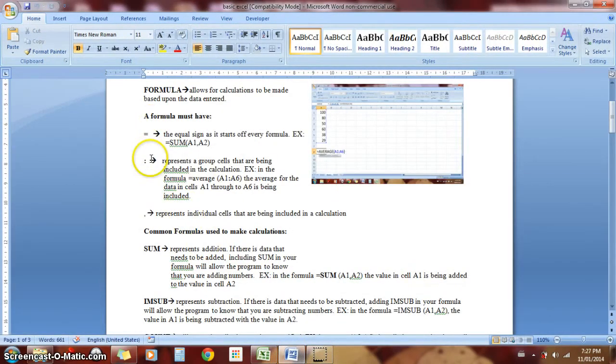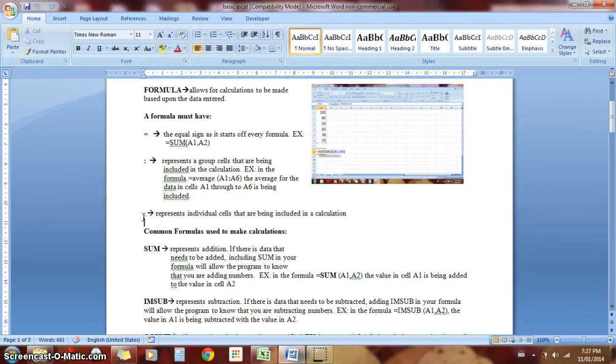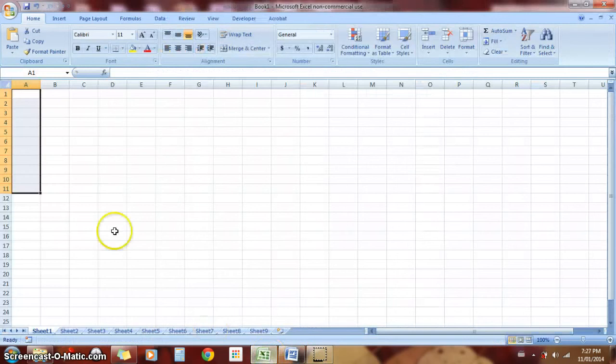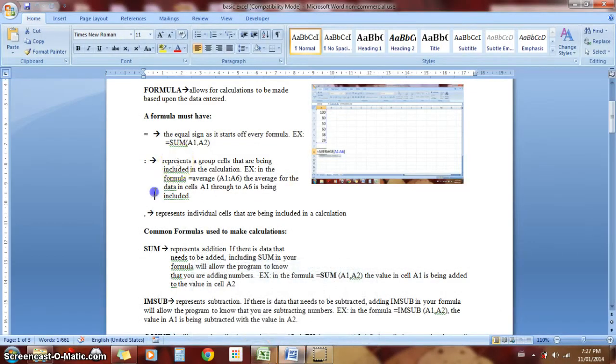with a colon. Now, if you want two cells to be included in this calculation, or in the formula, you have to separate them, or indicate that by a little comma. So say for example, if I want information in cell A1 to be added to the information in cell D1, I would put a comma in my formula. And that way, the software will know I'm only adding two cells as opposed to a whole series of cells.